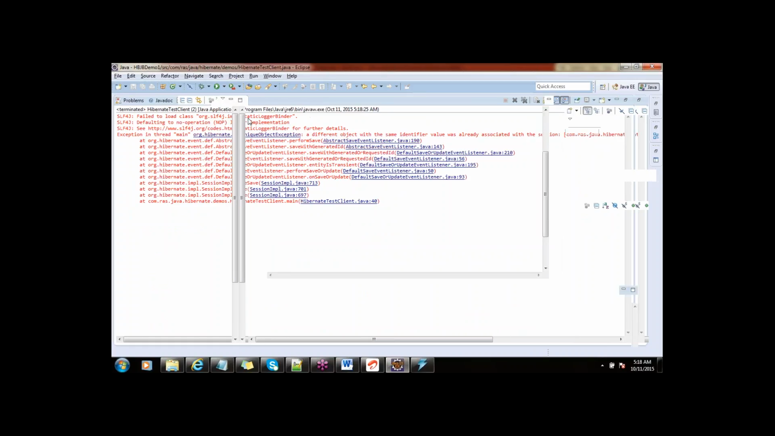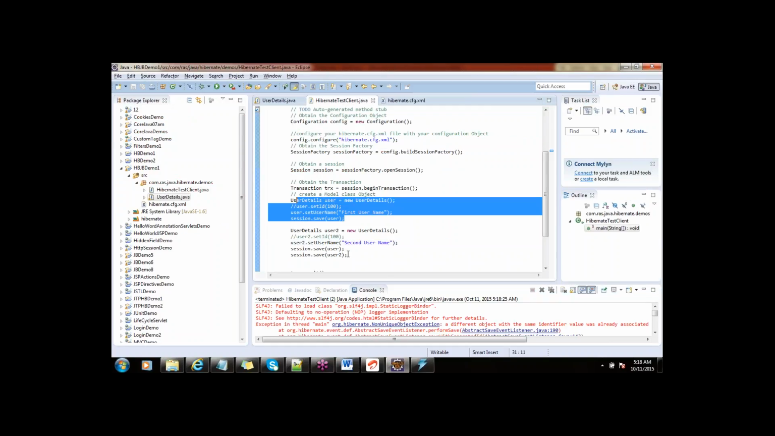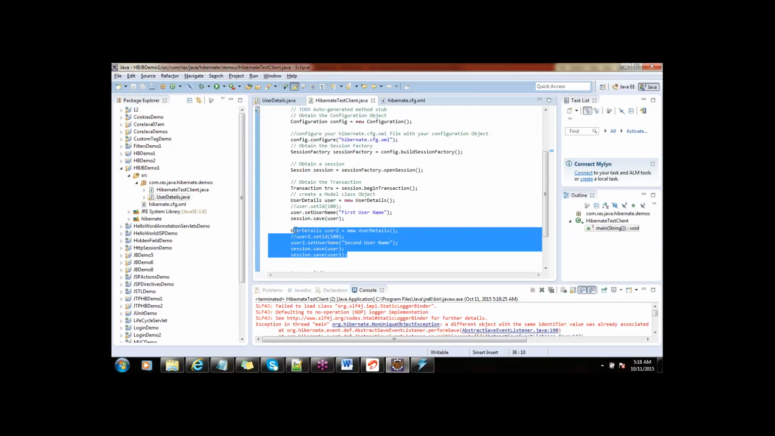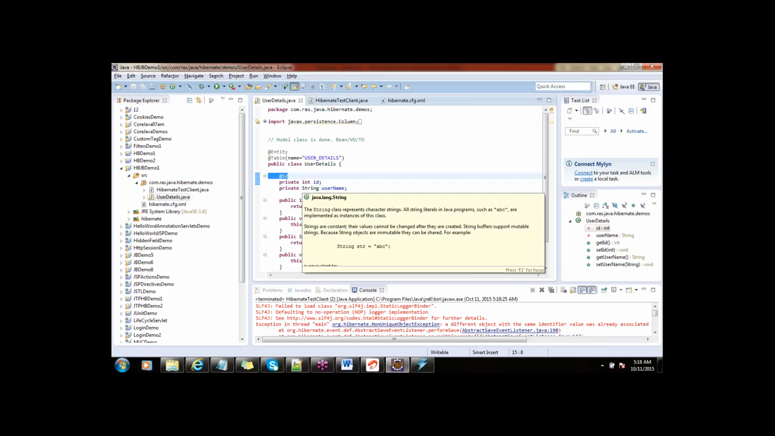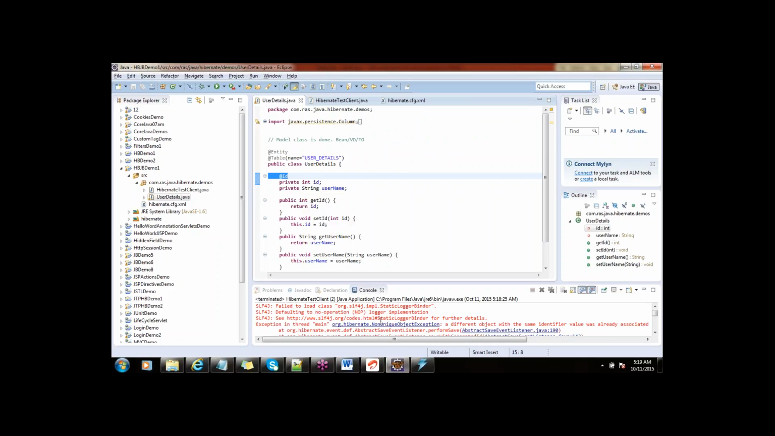For the first user it gives 0, and for the second user also it tries to give 0, because I did not mention anything here. I just mentioned ID. We did not mention any generator value, right? For the second record also, it will try to give 0, where in the primary key there should not be a duplicate value, and it throws an exception that a different object with the same identifier was already associated, so it cannot give.